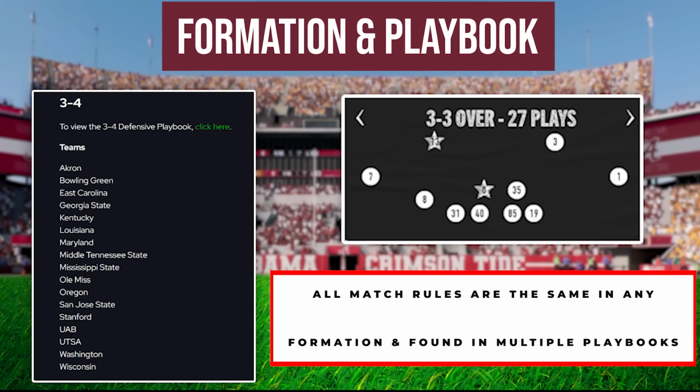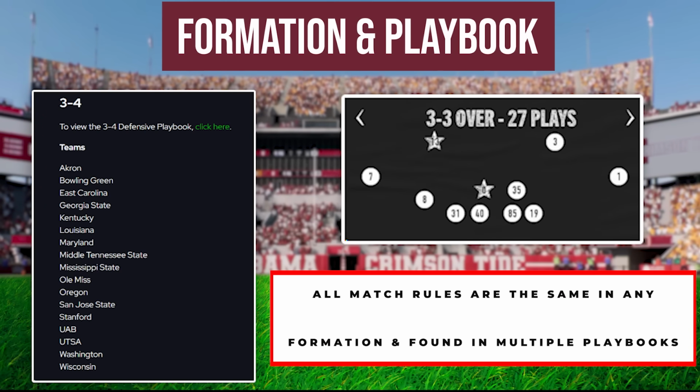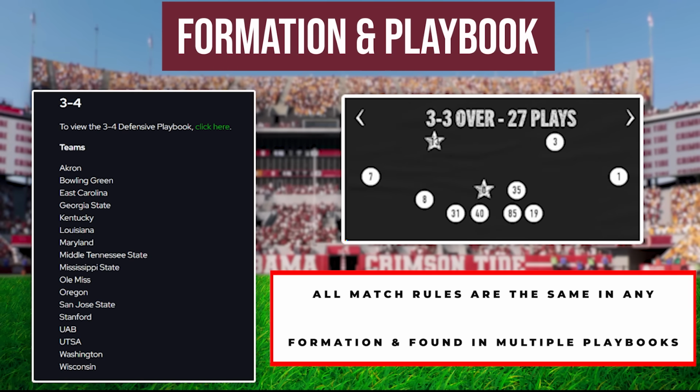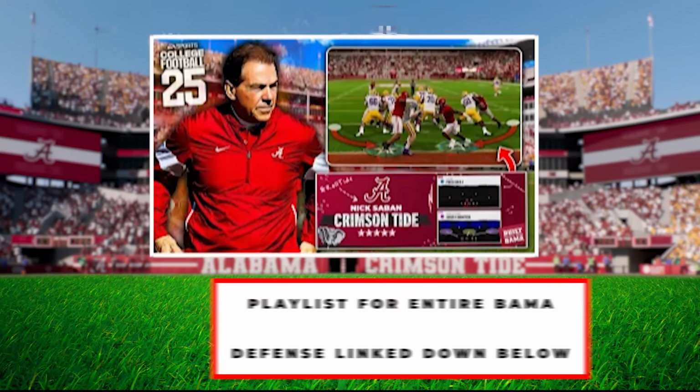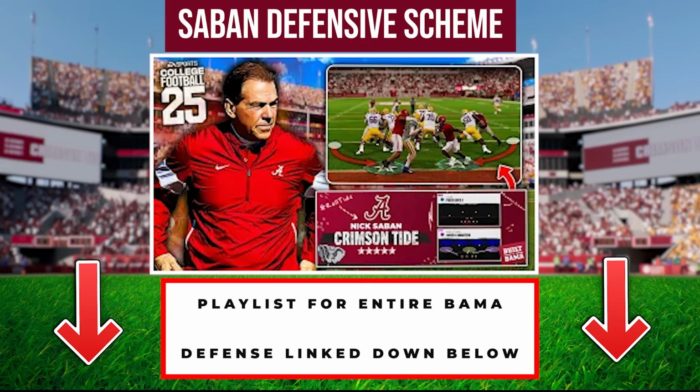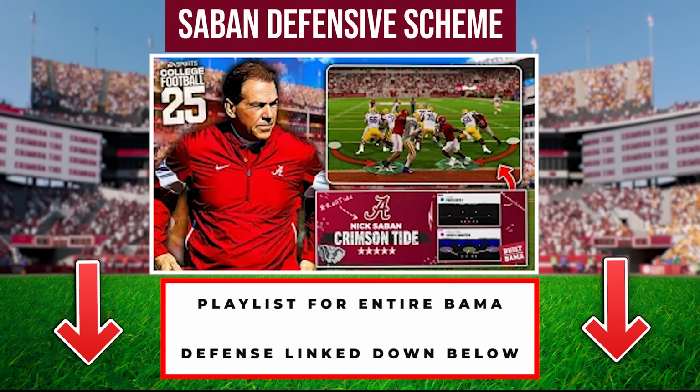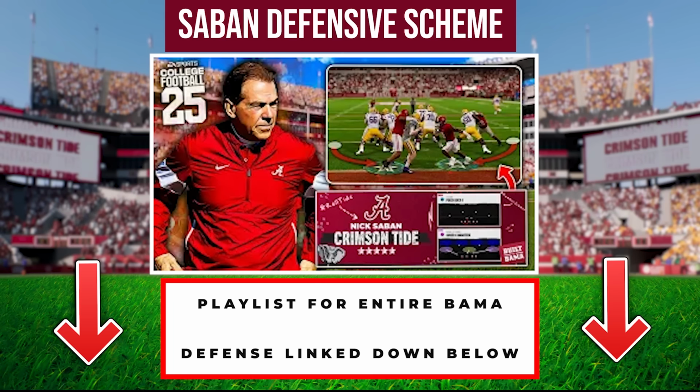But all the match rules for quarters are the same in any defensive formation you use. So you can run quarters out of any playbook, any scheme you are running. And then for this Saban defense, this is a full scheme. So I'm going to have a bunch of blitzes coming, run defense, breaking down more match coverages.